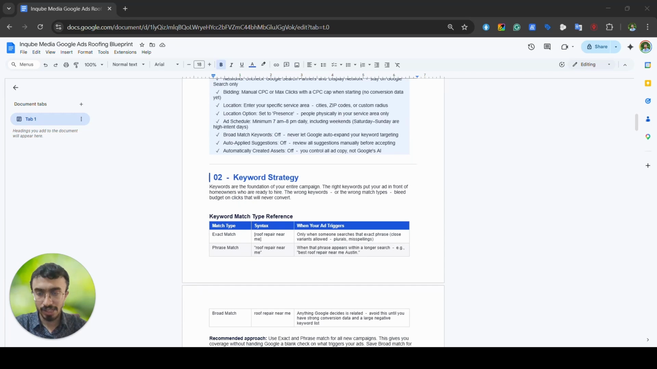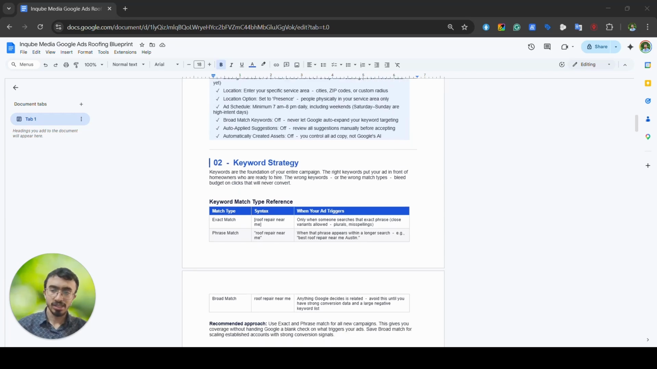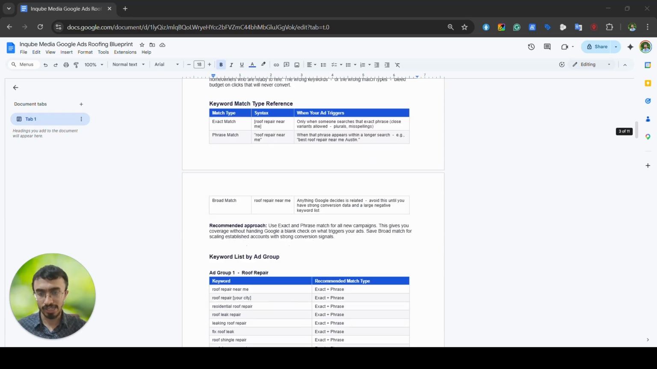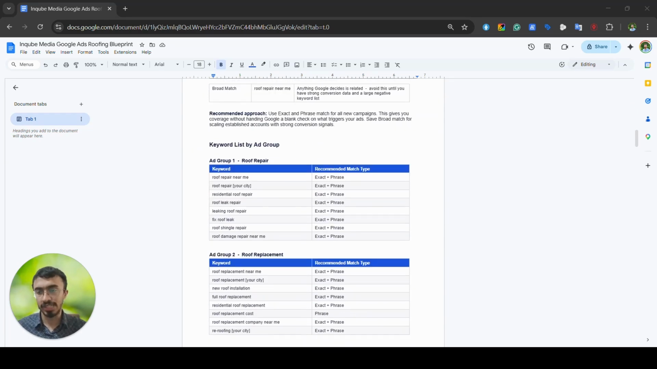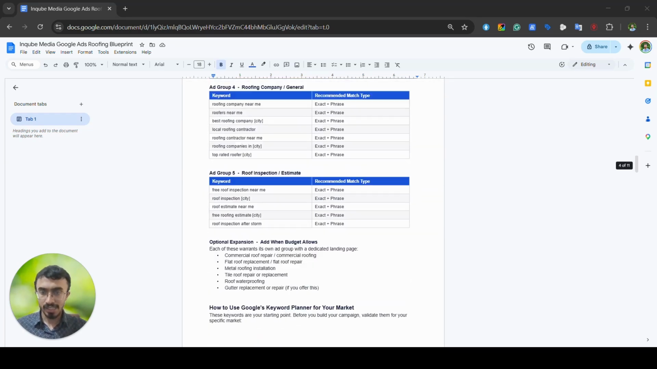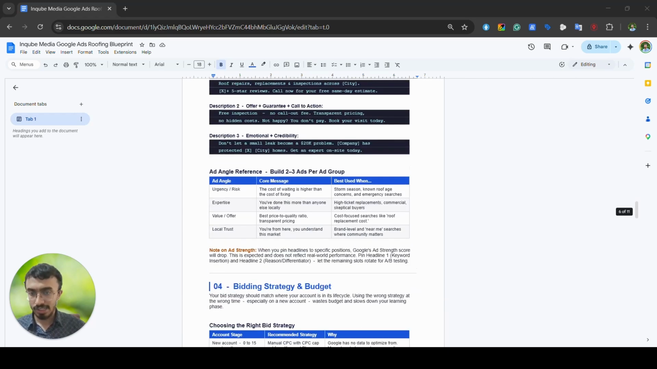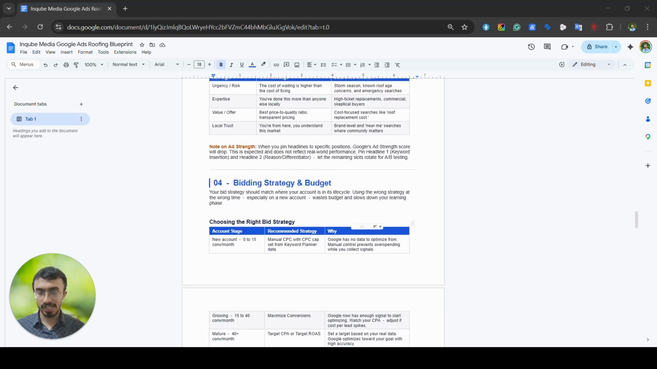Section 2, we have the keyword strategy. Here, the keywords are separated by services, so you know exactly which keywords go into which ad group as well. Then we have section 3, the CROP ad copy system. This is the 4-part formula that we use to write headlines and descriptions that make sure homeowners click your ad over your competitors'. Then moving on to section 4, the bidding strategy.